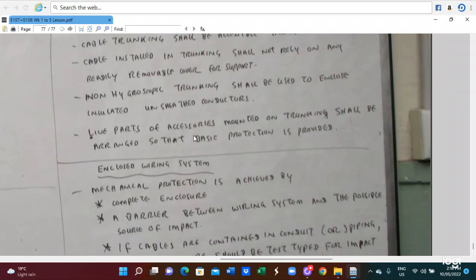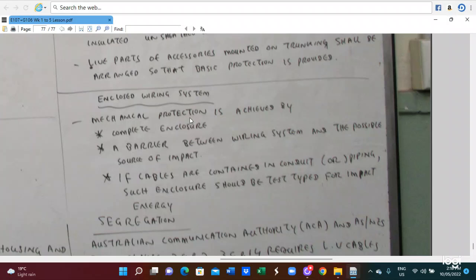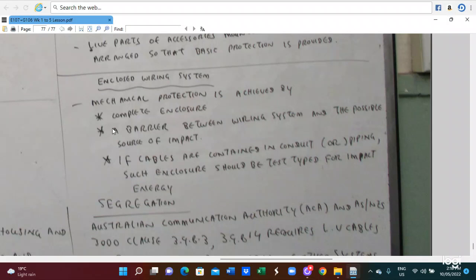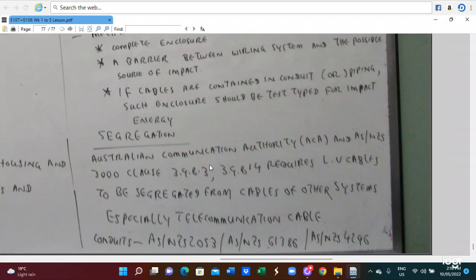Light bars and accessories must be mounted on the trunking so that basic protection is provided. Enclosed wiring system means a mechanical protection achieved by the complete enclosure barrier between the wiring system and the possible source of impact. If the cables are installed in conduit or piping inside an enclosure, it should be tested for impact energy. So a segregation method you have to utilize.